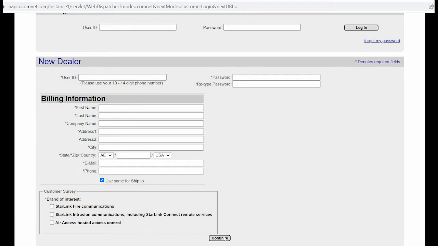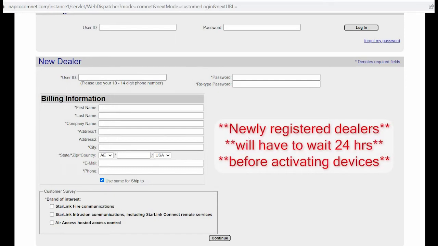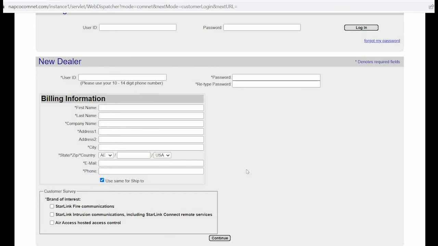And then you just go to continue, and it's going to take you to another page that you have to fill out some more information. Once you've done this, you do have to wait 24 hours before you can start using any of the dealer registered products. So it does take 24 hours. So I suggest that you do this prior to doing any of the installations on these products.